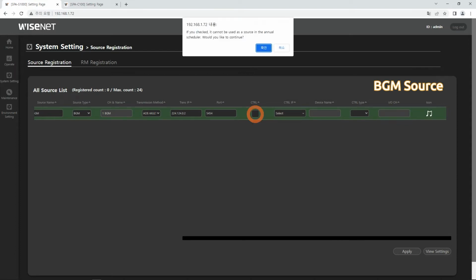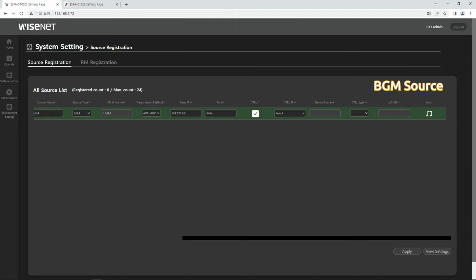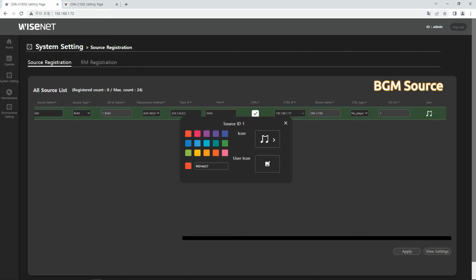Please check the control when the speaker is being used as a source device in the button mode. But to use the speaker as a sound source of Annual Scheduler, the control should be unchecked. For the control IP, select the same IP of the registered device, and for the control type, select the file player for the BGM file, or the TTS player for the TTS. You can change the icon and its color in the Icon menu.